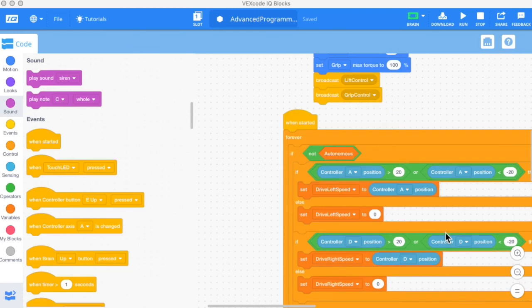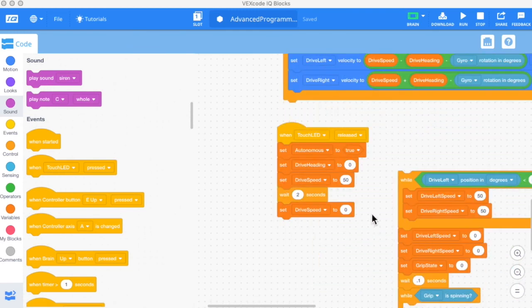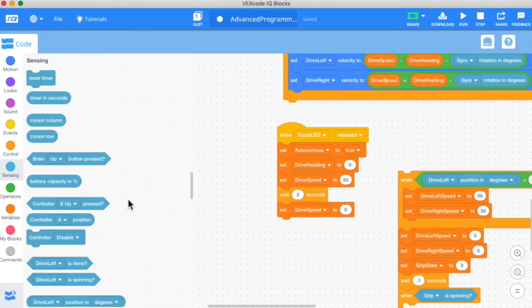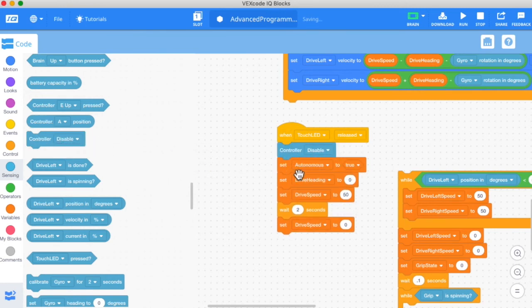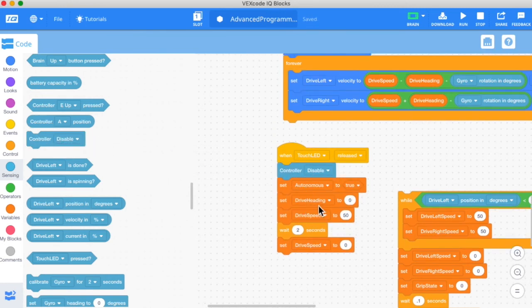Okay, let's go ahead and make some more code with this. We're gonna go ahead and just build on what we've got here. Actually, I noticed in one of the things there's actually a controller disable, which I think could have worked for our autonomous true if up here. This controller disable block could have done that. I'm gonna put that in there just for fun. But it's controller disable, controller enable, so you could have just the same as what we did.